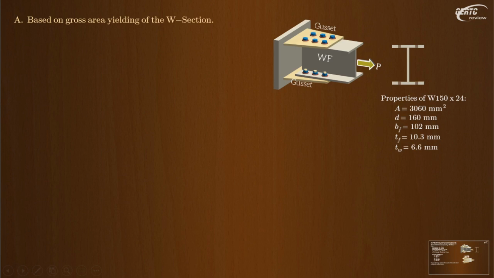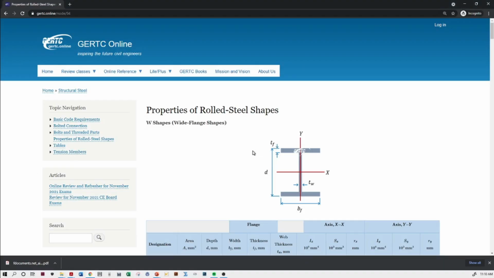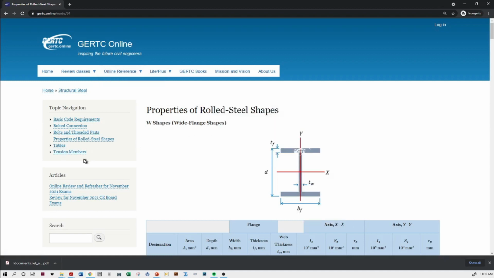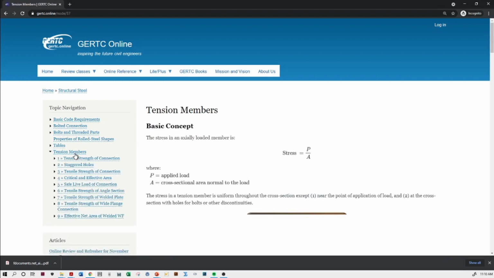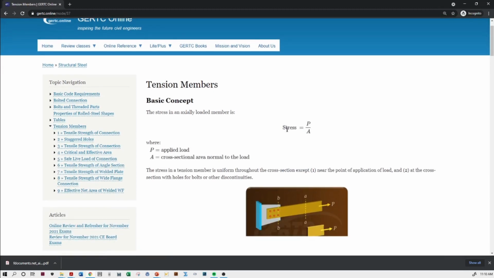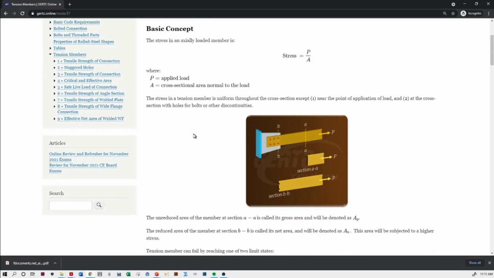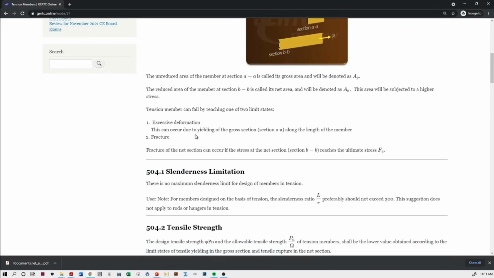So what does the code say about this. Okay, so we can find that here. Let's go to that. You navigate on this tension member, or you can find that here in the menu, steel, and then tension members, or you can just click it here at the topic navigation block. So we have tension. Well, of course, the basic concept of tension members is stress. The basic concept of stress, no, is force over area. P is the applied load, and A is the cross-sectional area normal to the load. That's the basic. Okay? And these are the code requirements.